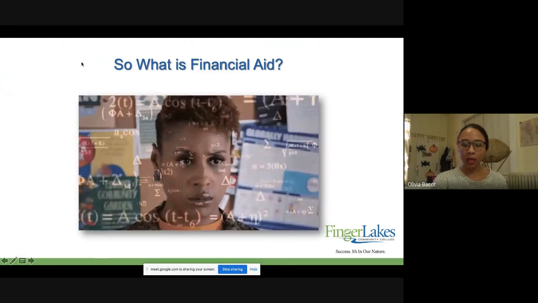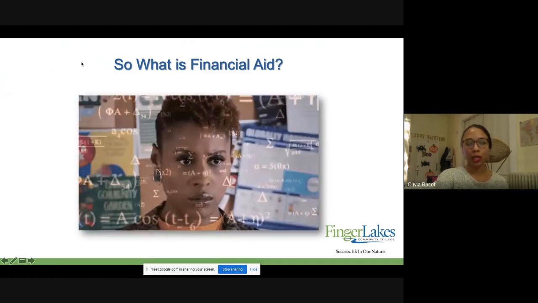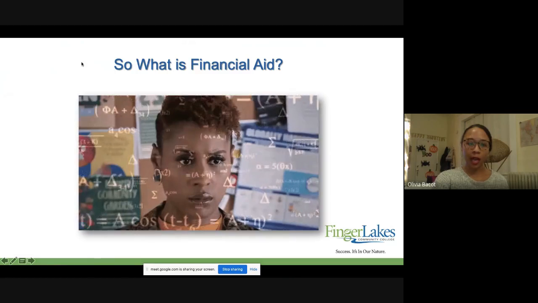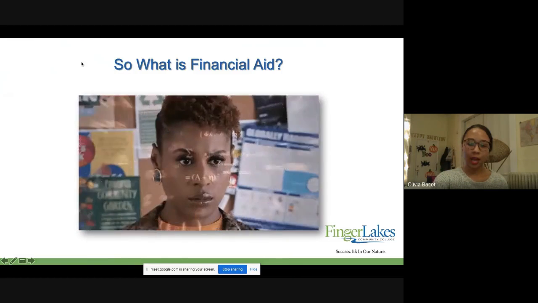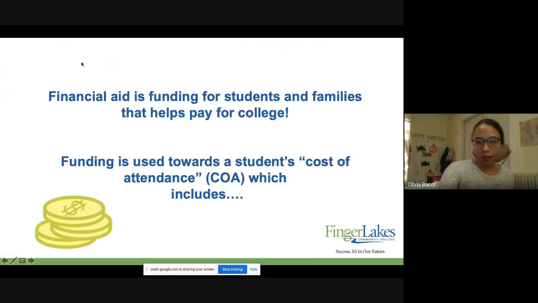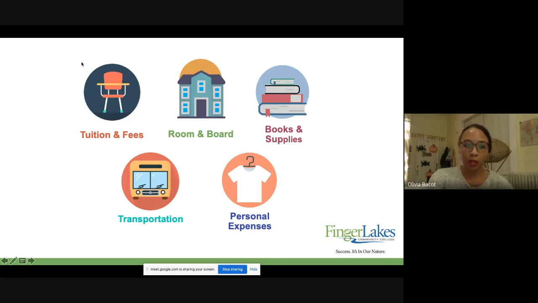It can be complicated to understand because there's a lot that goes into a student and seeing if they're eligible or not, and there's multiple applications that a student would have to fill out. But for the most part, financial aid is funding for students and families that help pay for college. Funding is used toward a student's cost of attendance or the COA, and that includes tuition and fees, room and board, books and supplies, transportation, and personal expenses.